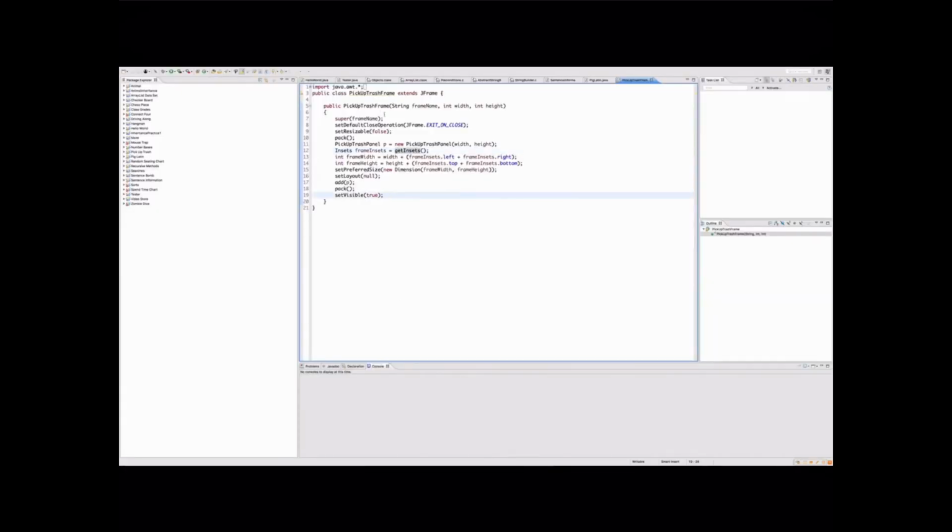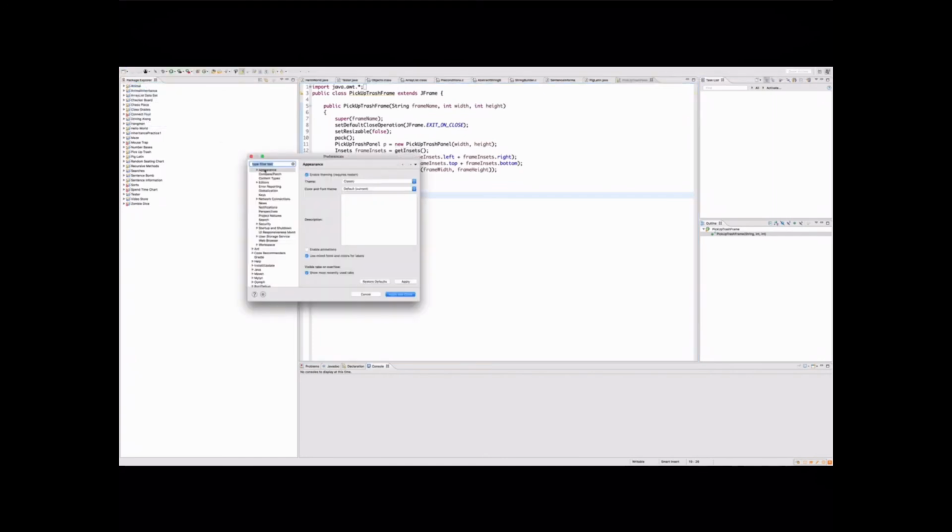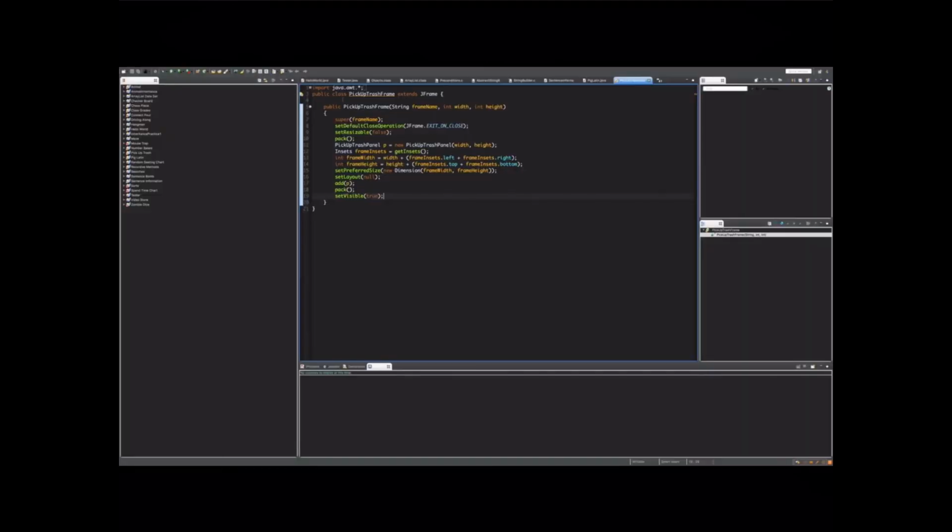But if you do want the dark mode, all you have to do is go to preferences, hit the general tab, and then go to appearance, and then inside appearance all you have to do is hit dark and then just apply and close. Yep, and that is about it.